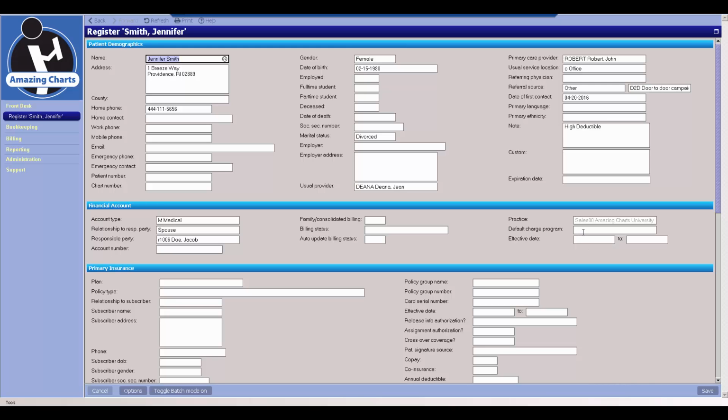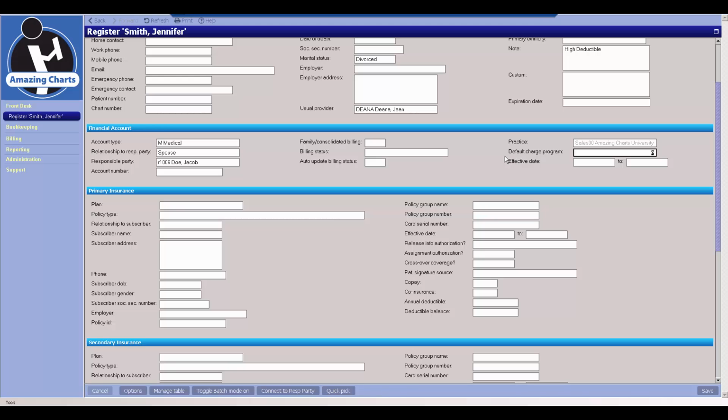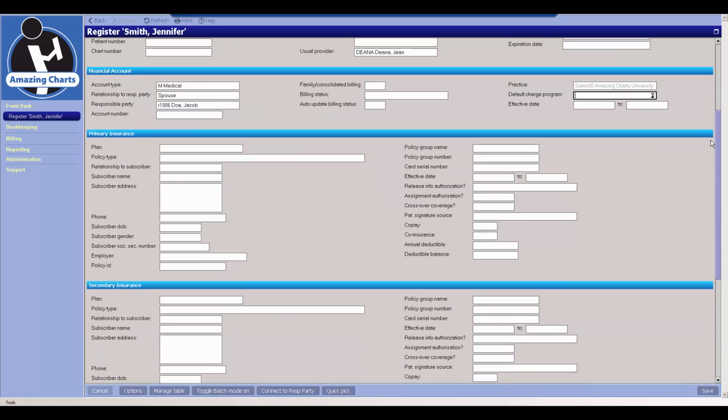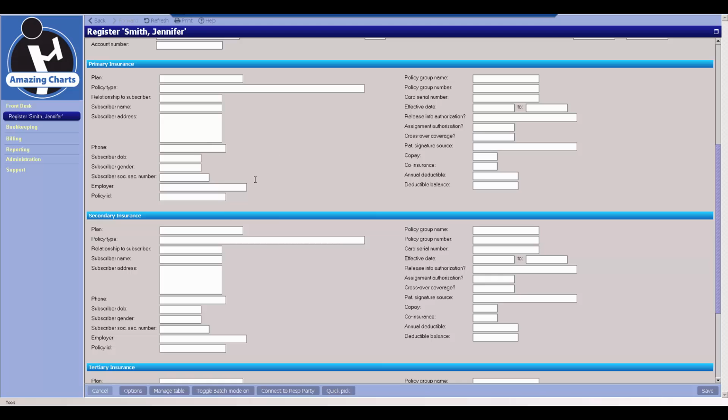And then if you do set up sliding fee scales for your practice, over by the default charge program field, you would be able to select the fee schedule or scale schedule for that patient. And then effective dates you would really just utilize if you needed to deactivate an account. And then here's the insurance setup.